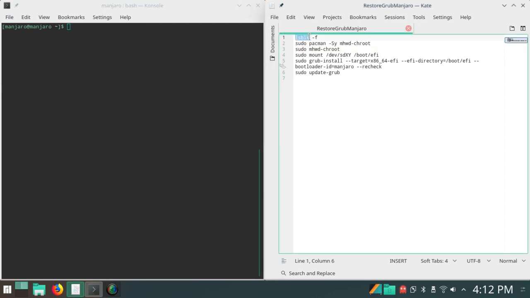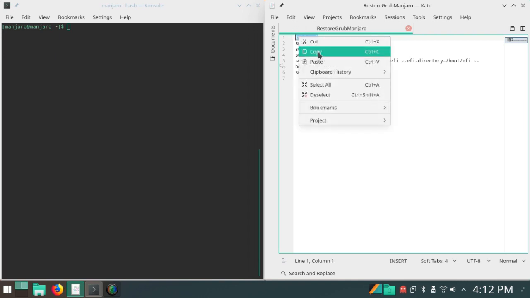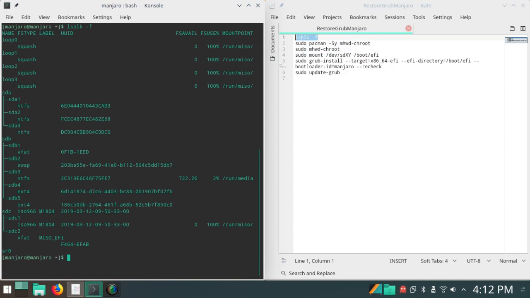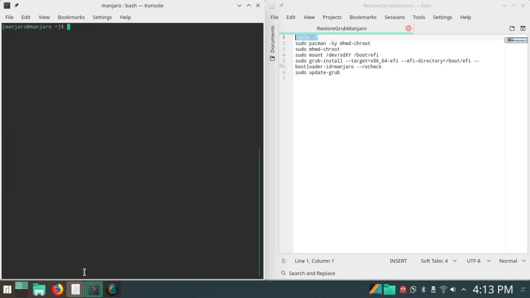Second, identify the Manjaro installation partition using the following command line. Third, start the Manjaro hardware detection chroot.